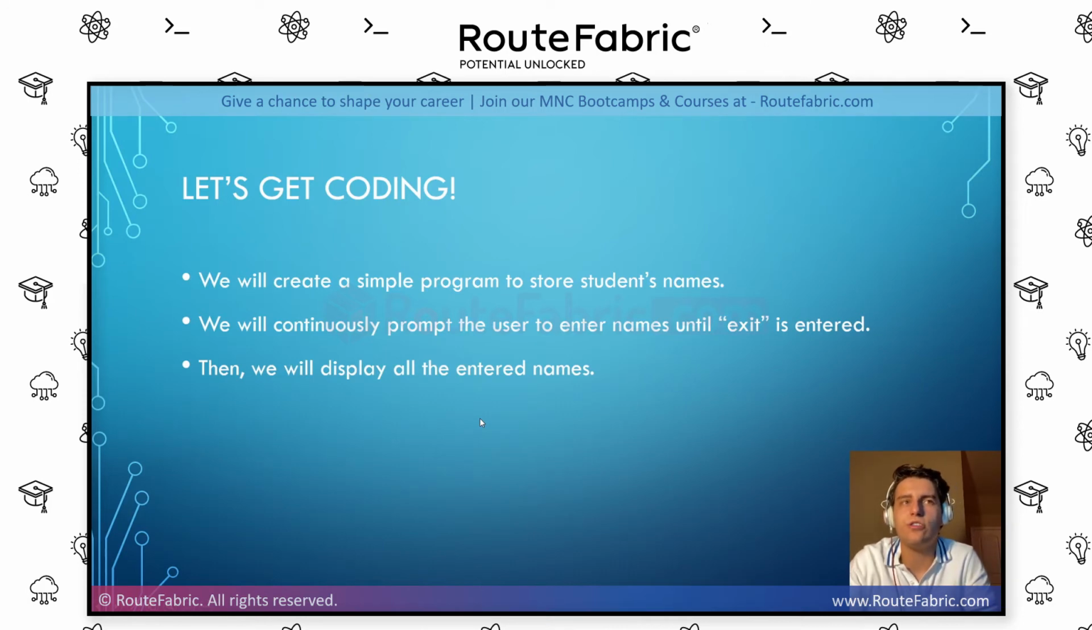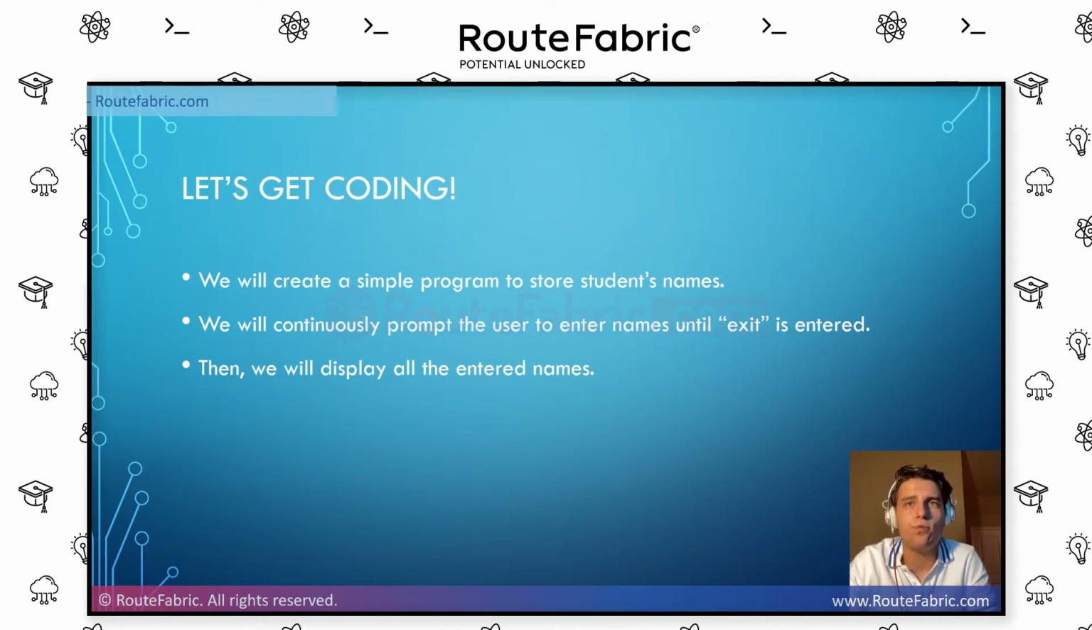All right, so let's go ahead and jump straight into coding so we can practice these. We will create a simple program to store students' names. We will continuously prompt the user to enter names until exit is entered, and then we will display all of the entered names. So we'll be prompting the user: enter a name, enter a name, enter a name, and then once we're done and we enter exit, we'll just list all the names.